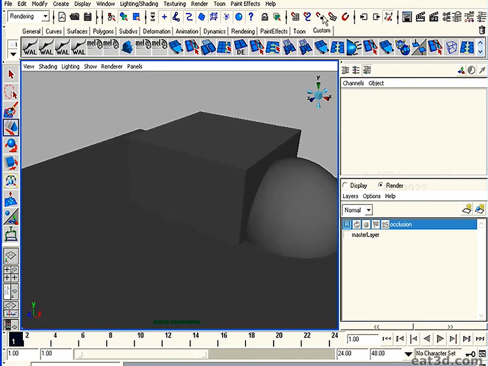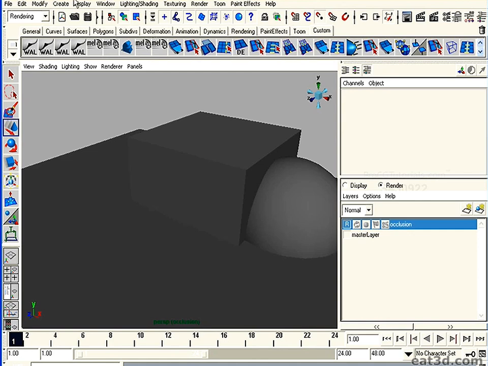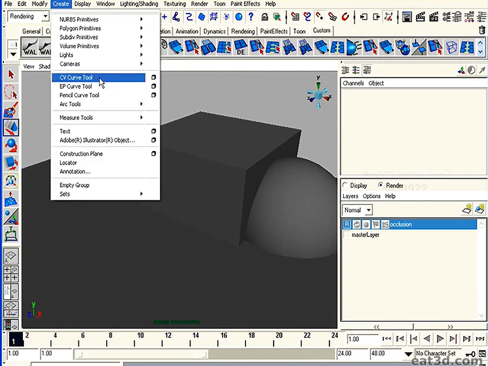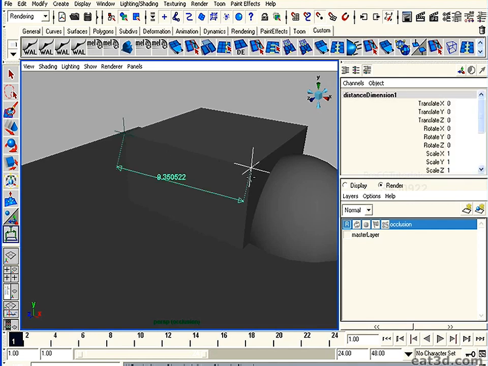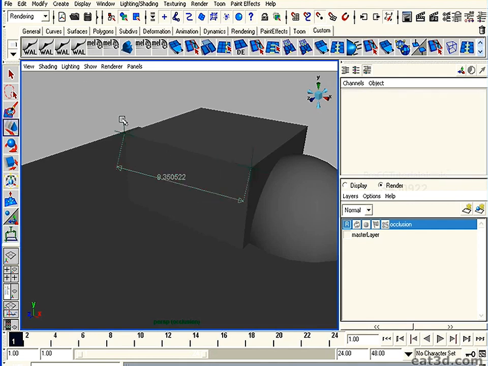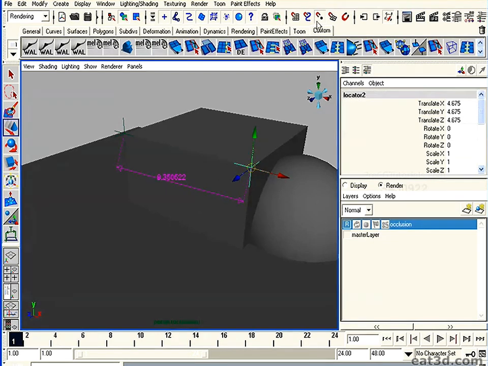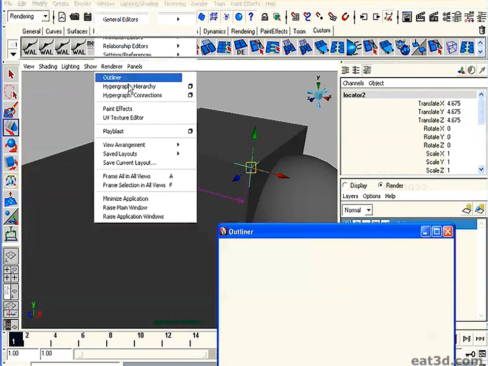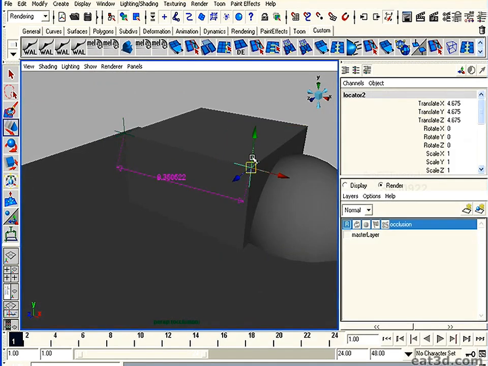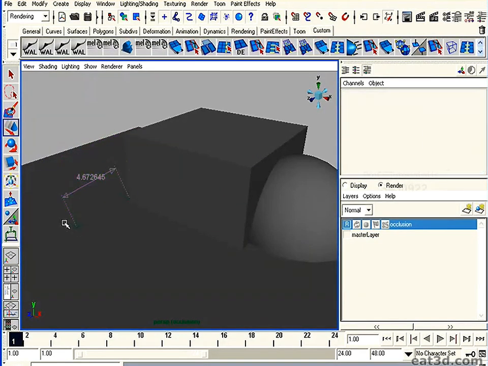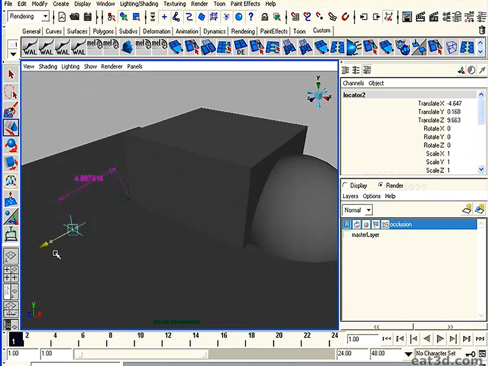And now with the occlusion layer, I'm going to go ahead and create, using my Snap to Points tool here, a measuring tool, distance tool. If you look into your outliner, it creates two locators and a distance tool, measuring the distance between the two in whatever units you have set up, whether that be feet or centimeters. So I'm going to bring these puppies down. So here, if I move across, we get the distance.